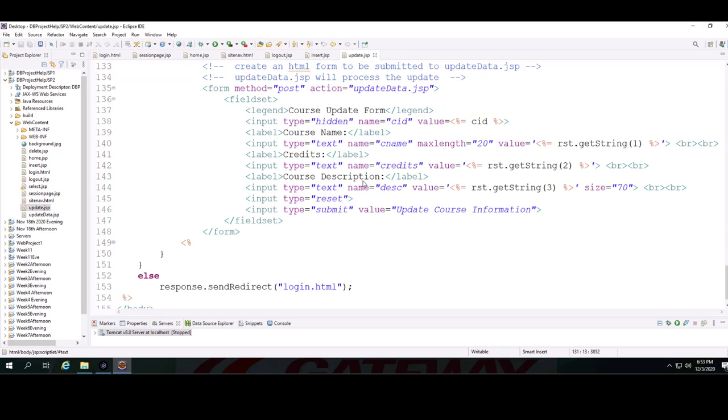And now notice this form where I will be submitting the data to update data.jsp. I will be giving the user a choice of changing the description, the credits, and CNAME, where CID is hidden from the user, and that's the course ID, because my other page will need this course ID to only update that record, otherwise all records will be updated.